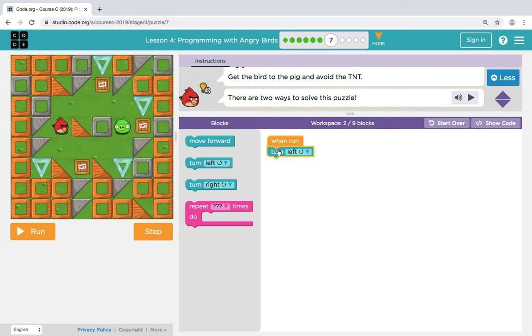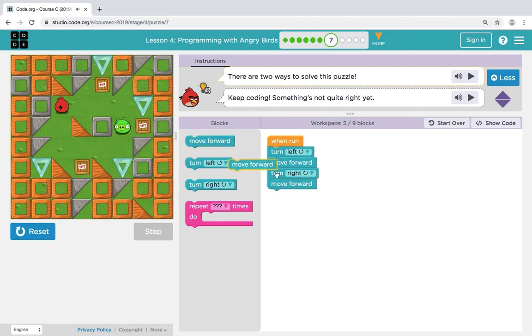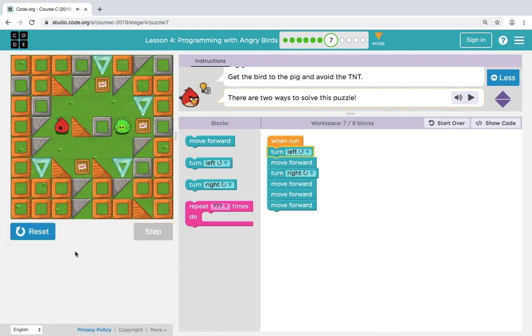First, we're going to bring over a turn left and a move forward for the first part of our path. The turn left rotates the bird's body and the move forward. From here, we know that we need to turn our bird to the right, and we're going to count our move forwards. Here, we need to bring 3 over to our code. Now we're going to hit reset and run. You can see our bird's going left, forward, right, and 3 forwards.